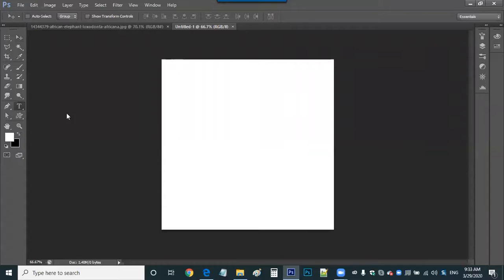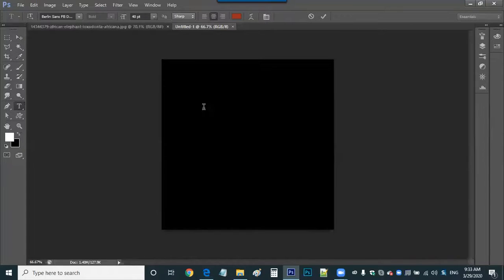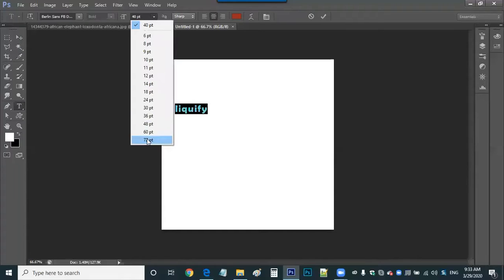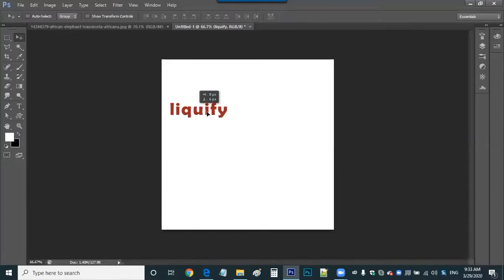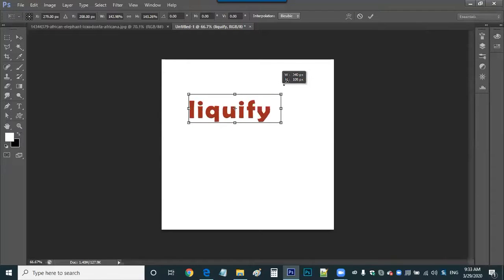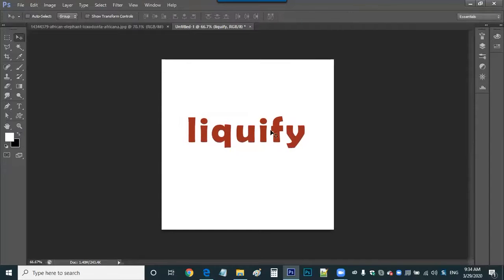So I'm going to type some text here, and I want to use liquify on this text. So let me increase the brush size. Let me increase the text size here. That is 72, but 72 is the maximum there. We can type it in, or we can use Control T. Control T, T for transform. Now it is fine.